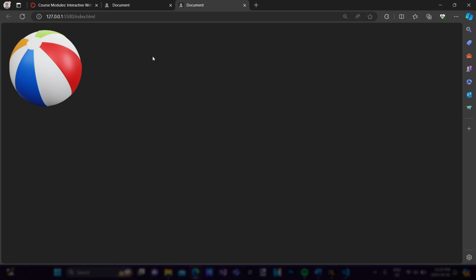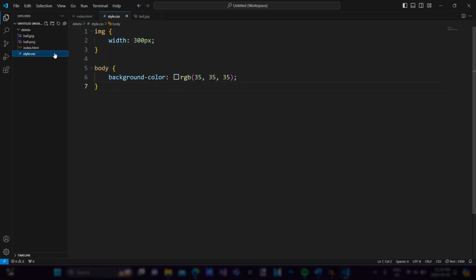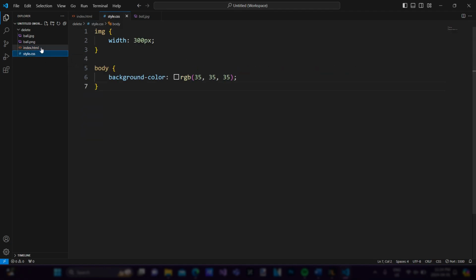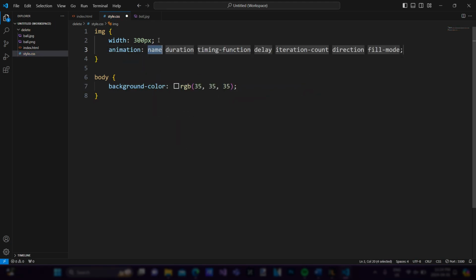A type of transformation is a rotation. So I'm going to show you some cool things here. Let's start simple. You could probably just watch this one. So I'm going to rotate this ball, which means I'm going to give it an animation. What I do need is to give it a name.